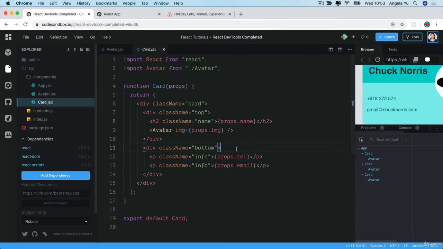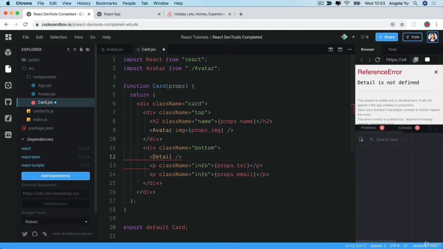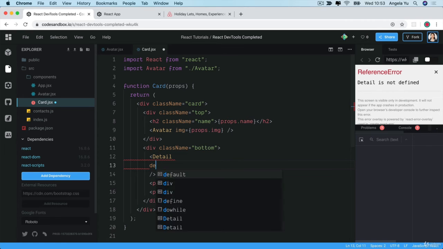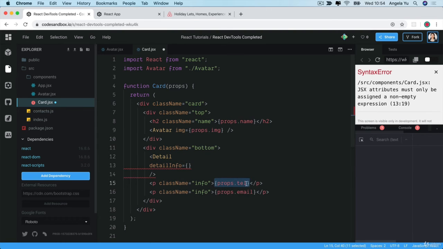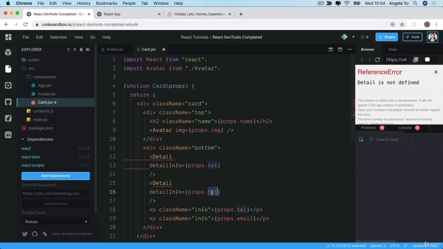All right, so the end result is instead of having these paragraph tags, I want to have components called detail. And for these detail components, I'm going to pass over a single property, which I'm going to call the detail info. And I'm going to set them to equal the value of the telephone number and the email. Inside this detail, I'm going to say props.tel, and then I'm going to make another copy of this detail component, and this one's going to be props.email. And that should theoretically replace these two lines.